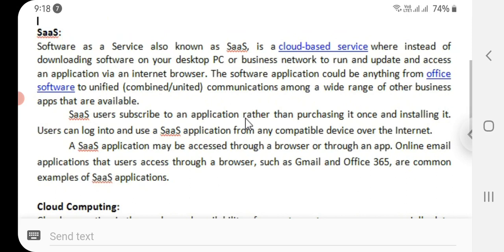Online email applications that users access through a browser, such as Gmail and Office 365, are common examples of software as a service applications. There are so many examples, but these two are the better examples to easily understand, right?